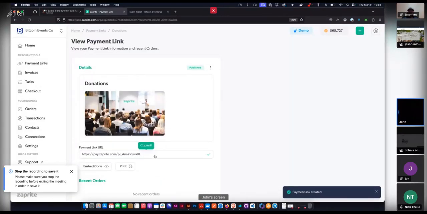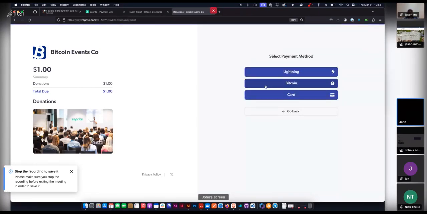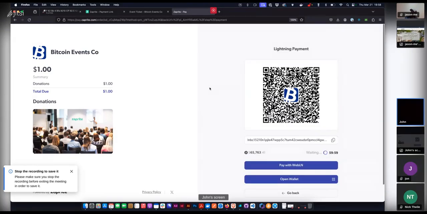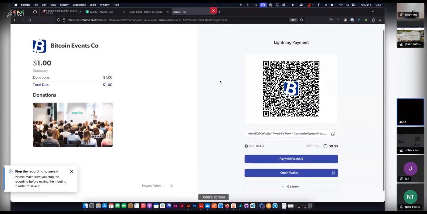Again, you get your URL. And so again, you can see this is a donation form. It's saying 0 because the user has to enter the amount. So we come over here and we just say, all right, I want to donate $1. So you hit continue, Lightning, and then this one, I'll pay this.